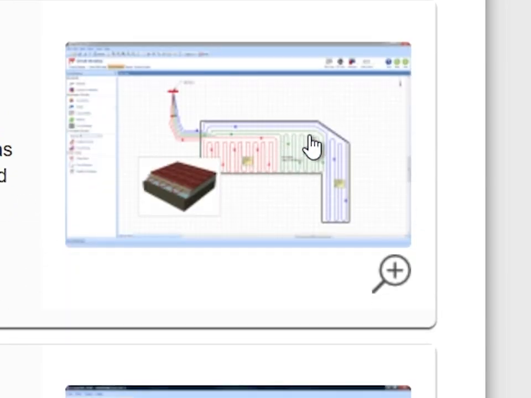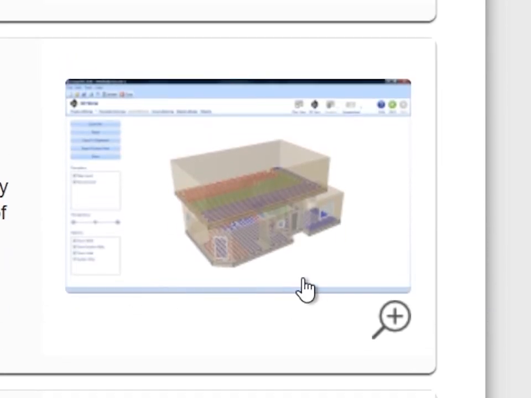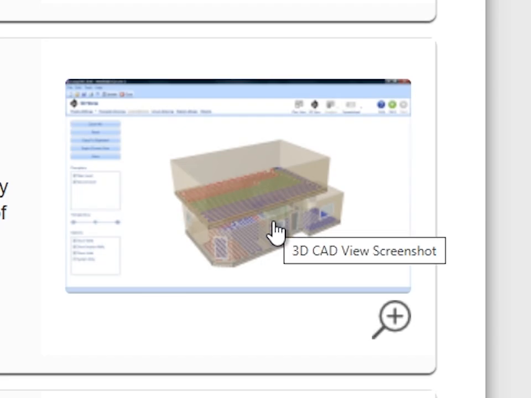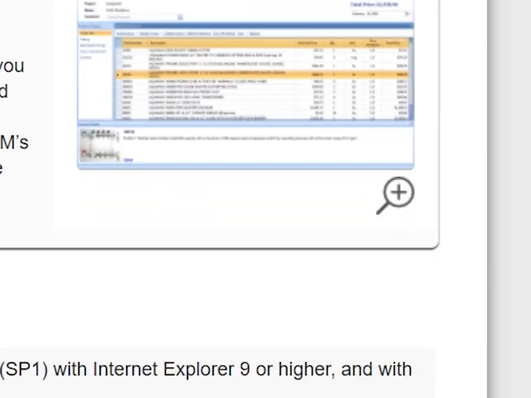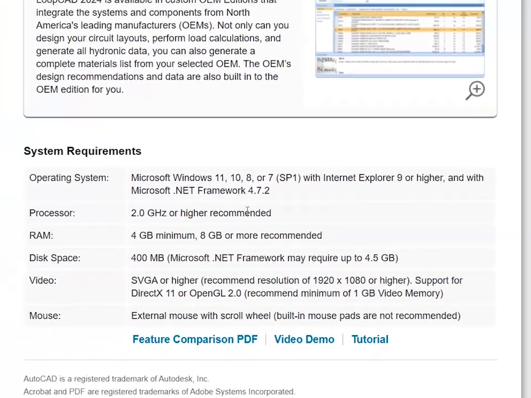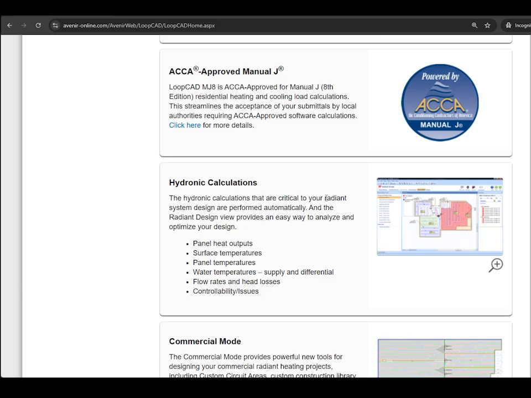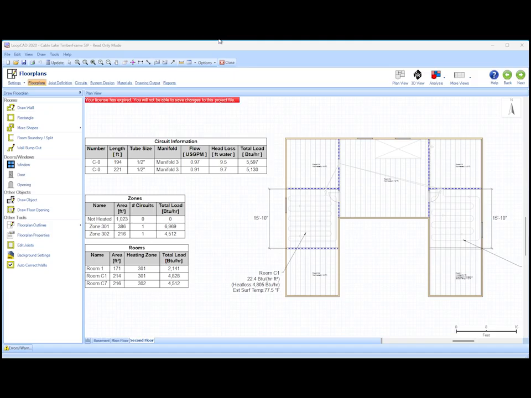Snow melt if you need it for a driveway. And you've got some great 3D CAD views that they give you at the end. And it's just a great program. If you're going to do a project like this, you need something like LoopCAD. After you have downloaded the LoopCAD program, you can then begin to design your system.